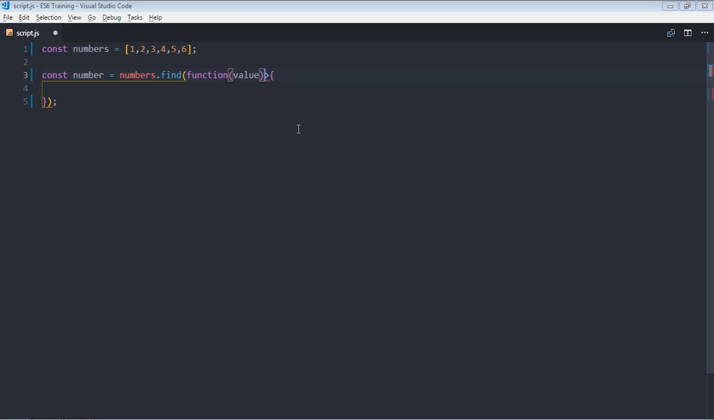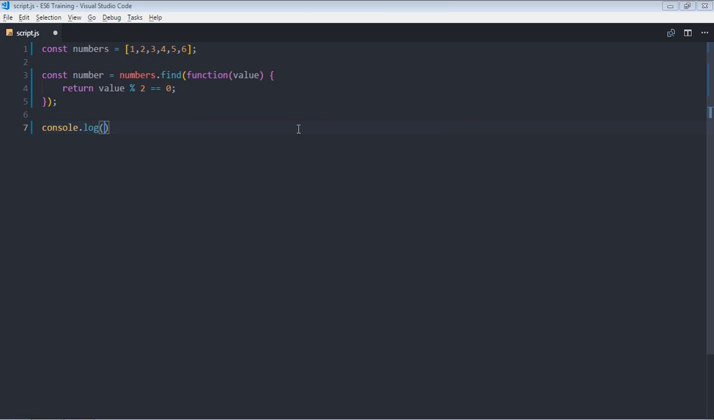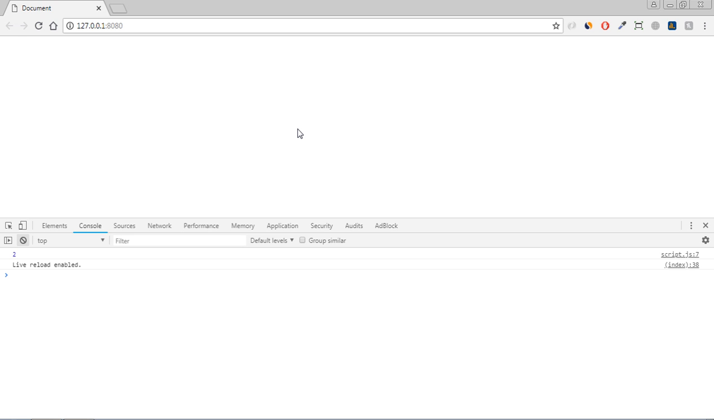Sorry for this. We don't need arrow here because we're making use of the function keyword here. So the condition will be this: value modulus 2 should be equal to 0. I'll just simply console log and it will give us 2. This is the output.